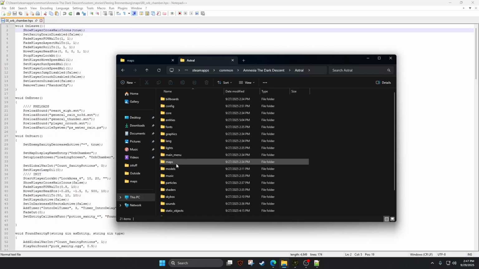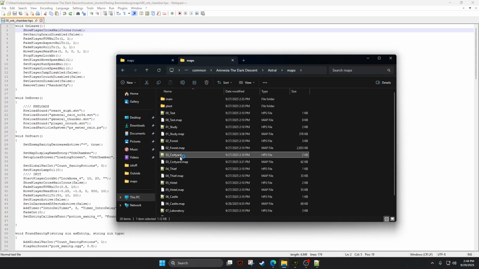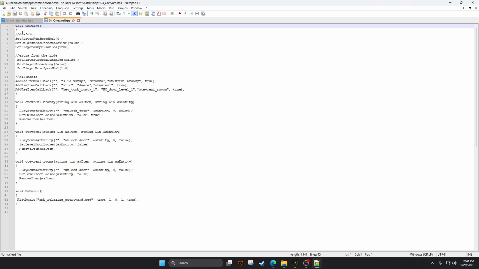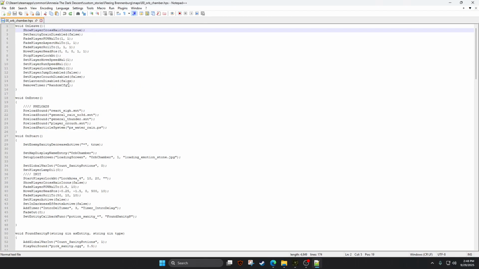So I guess I can check courtyard, because in courtyard there is a lot of stuff. Yeah, I actually have it void on start instead of void on leave. I have void on start, default, right? Set player run, set in darkness, set player jump disable. I disable jump and I disable speed as well, like running. Move speed, and this is extra from the right, yeah. So I have something similar, but not that many. Okay, now let's move on.